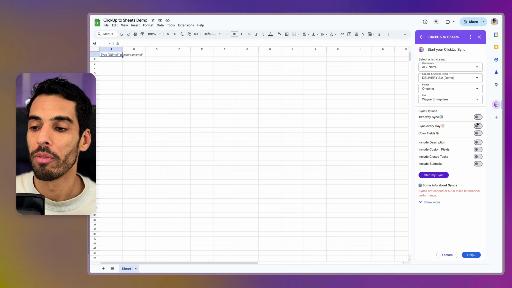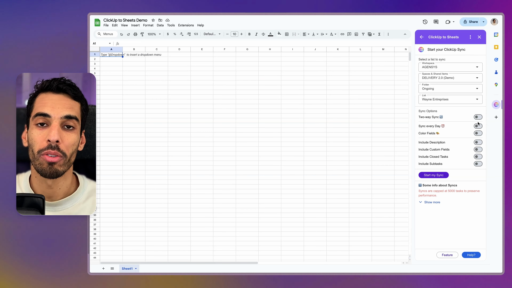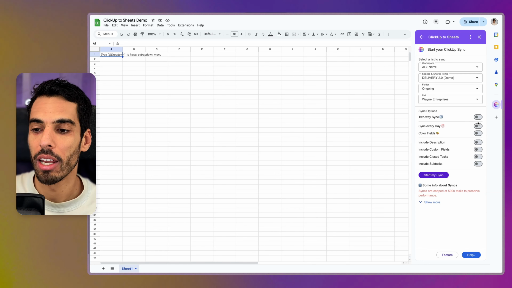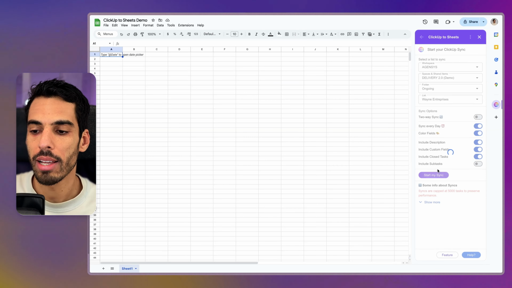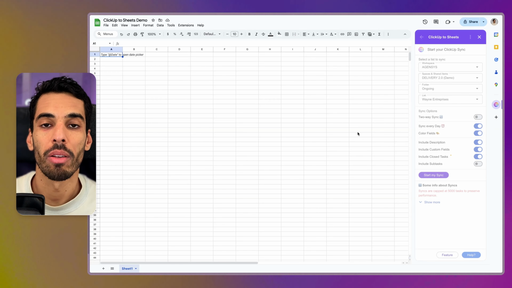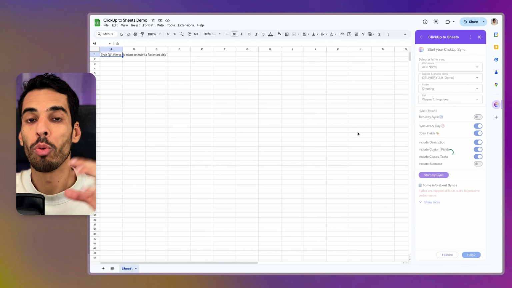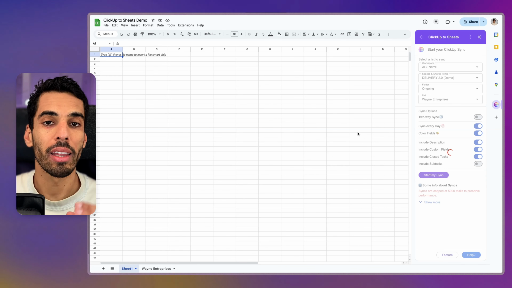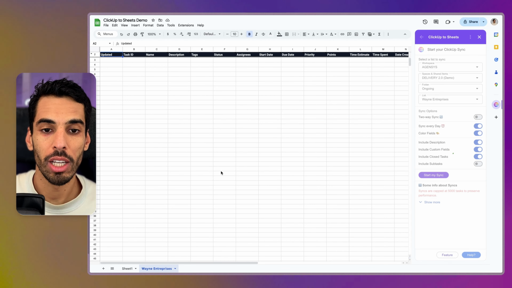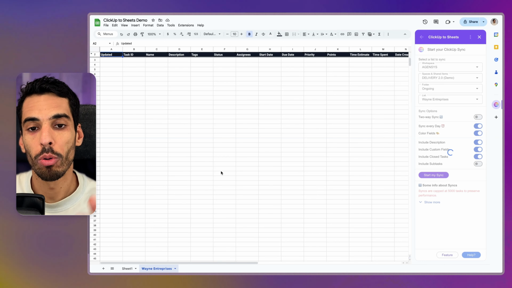This is a new big, very asked for option, and if you're interested in two-way sync, you can have a look at the dedicated video. You can also have other options like scheduling your syncs every day, coloring your fields, including descriptions, custom fields, closed tasks, and then clicking Start My Sync would basically read the columns and everything in ClickUp and create a sheet for your sync in Google Sheets.